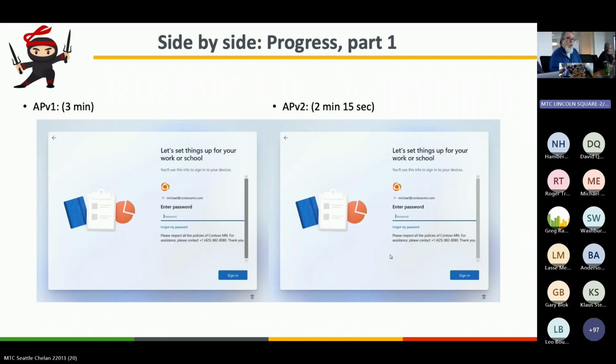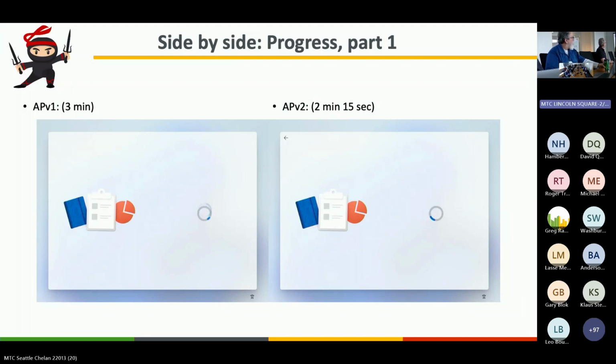Autopilot V2 case is doing a little bit more. It also figures out what PowerShell scripts need to be run, and it understands how to provide progress back to the Intune service and a few other things going on in the background. But effectively, they're doing the same thing. So why is Autopilot V1 taking 3 minutes and Autopilot V2 taking 2 minutes and 15 seconds? Where'd that 45 seconds go?